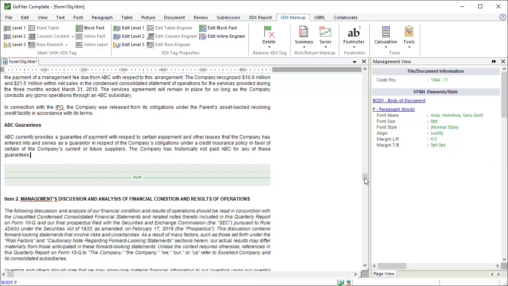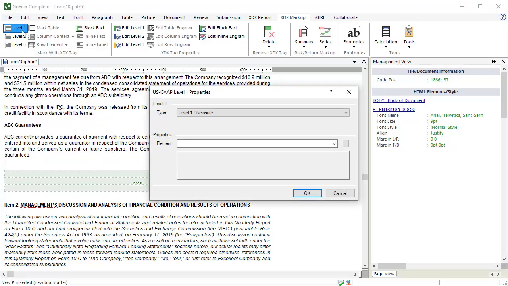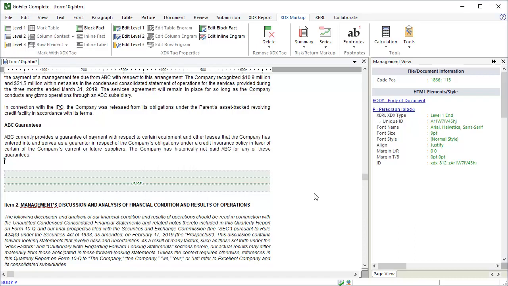Place the cursor on the blank line after the end of the note. If there isn't one, place it at the end of the last paragraph and press Enter to insert one. Ending engrams are not inclusive, so you can't place it on a line that contains any data. Then click Level 1. Set the type to Level 1 Disclosure End. Click OK. All of the notes are now tagged.